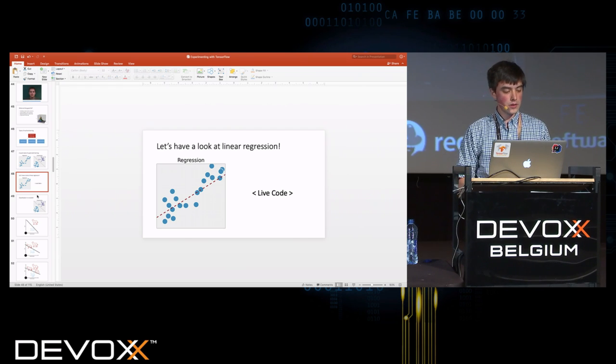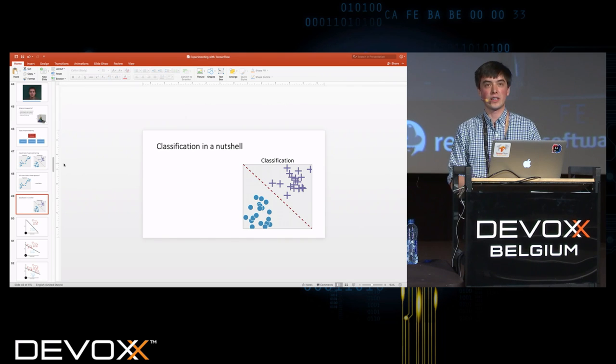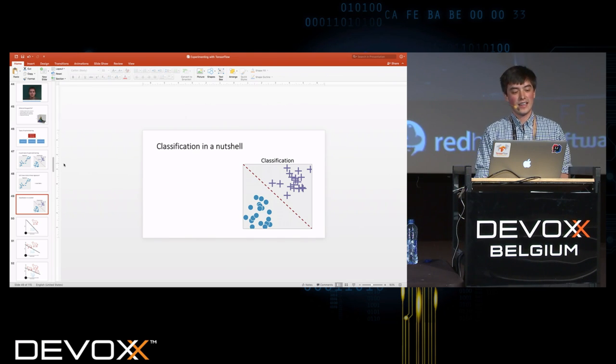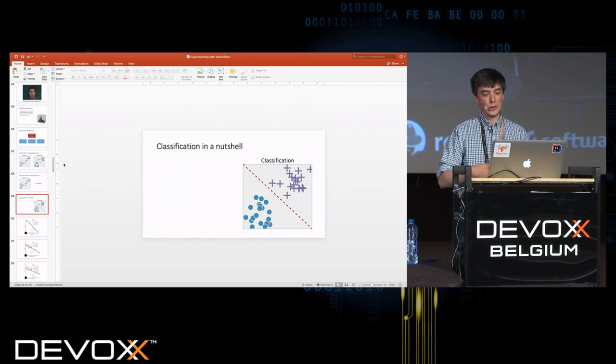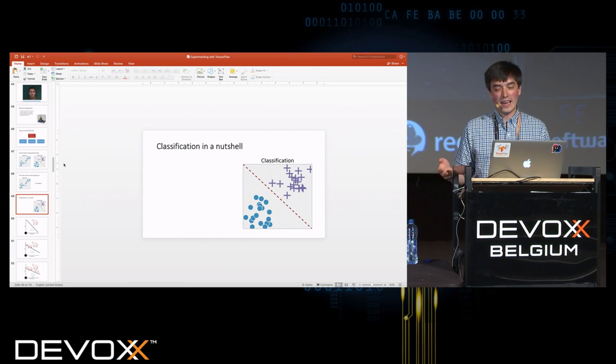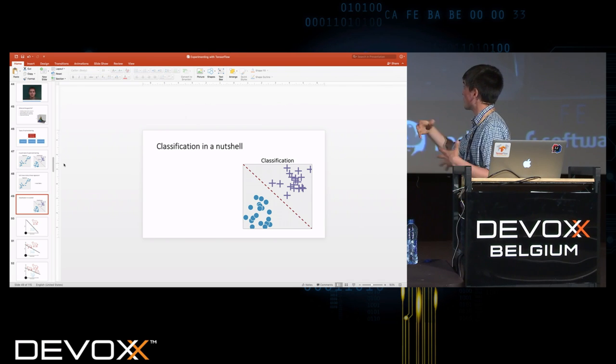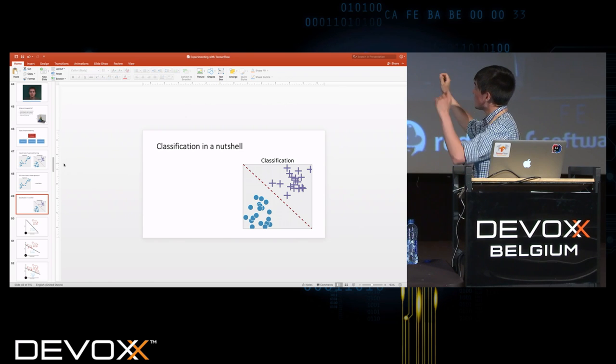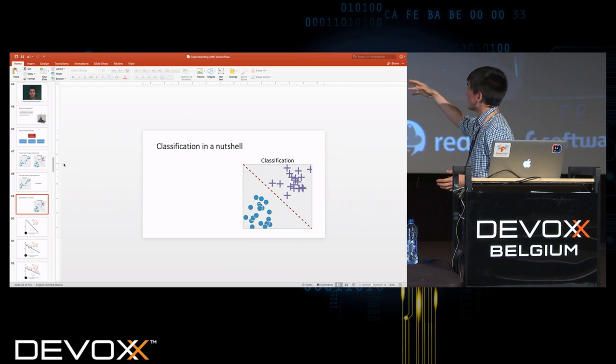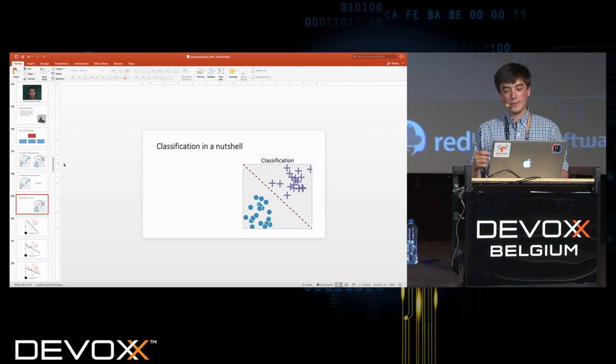Okay. So let's talk a little bit about classification. Classification is the second step when you're learning about supervised learning. And the goal here is to find the line that separates the data the most cleanly. And ideally, you want something that not just separates the data, but maximizes the distance between the boundary and all the points on average.